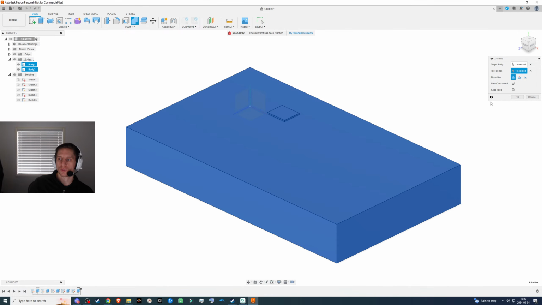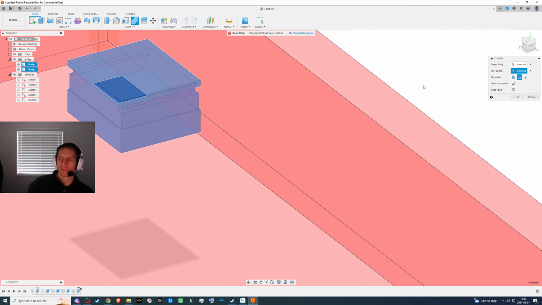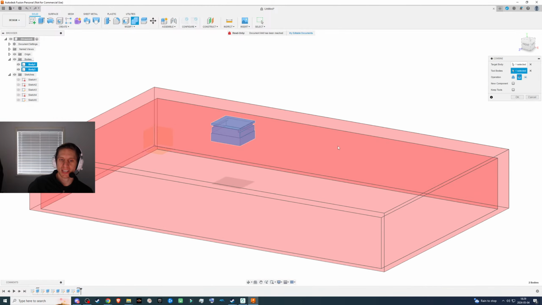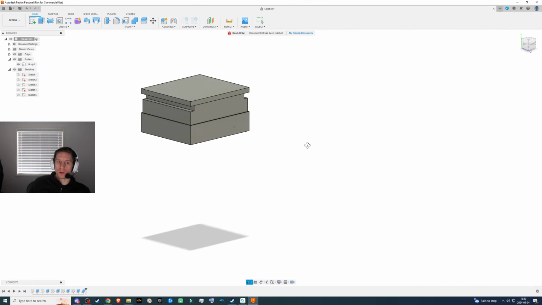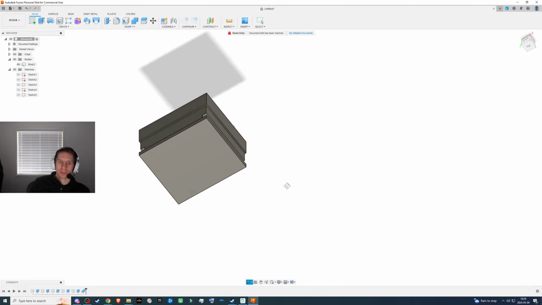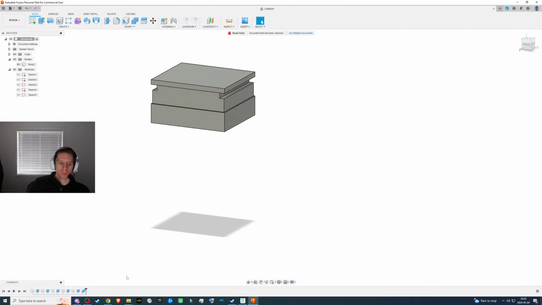This one. Couple other options, but one is cut. What this does is it cuts my main body based on the tool. It takes the tool and removes from the main body anything that overlaps. So let's do OK. Look at that. So it removed the material that was intersecting between the two of them.